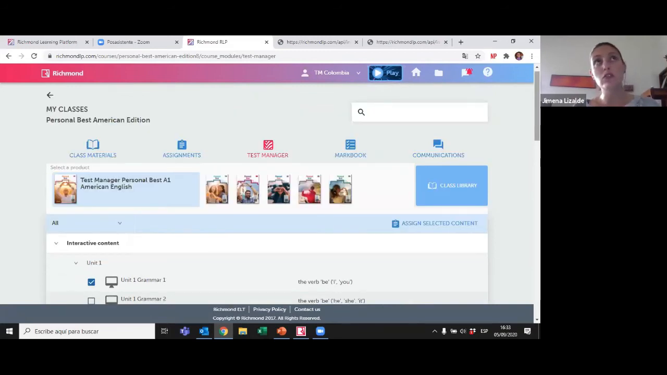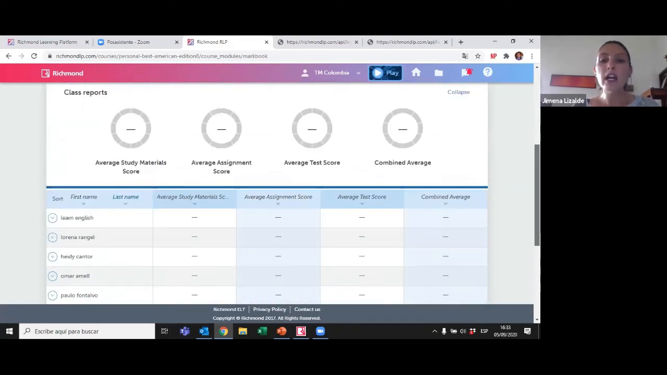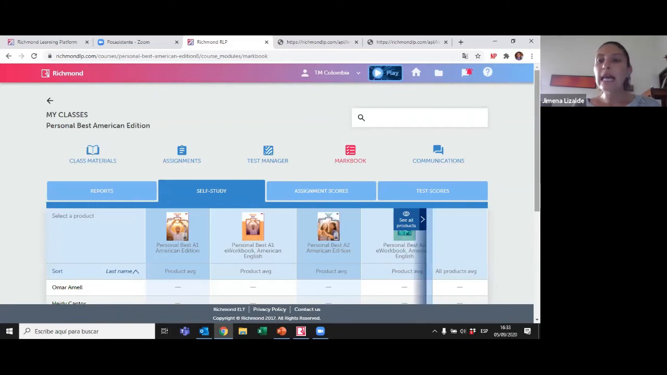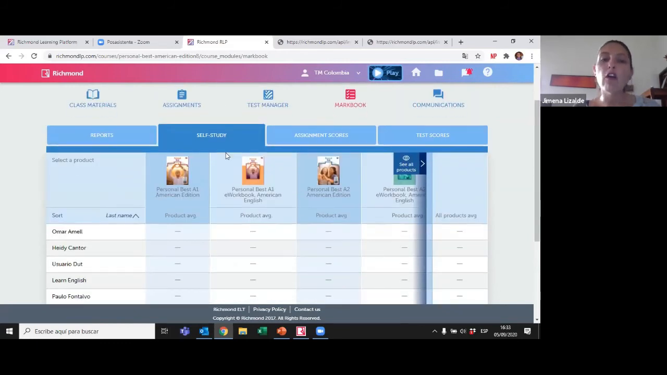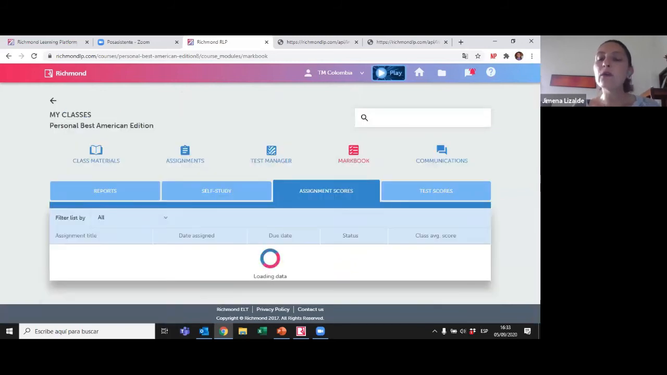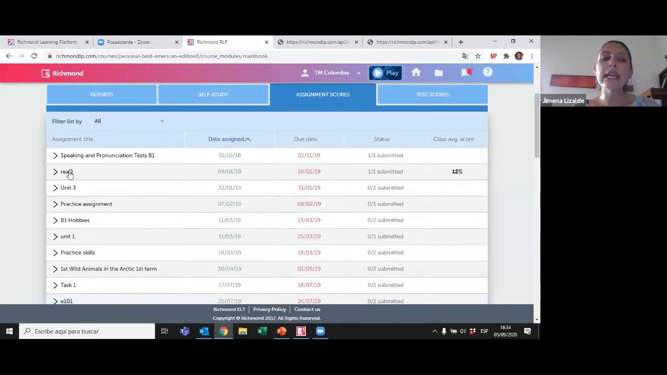Remember that everything students do in the Richmond Learning Platform is fully trackable, which means that it is scored and that information is stored for you, the teacher, to see. And that happens in the Markbook. The Markbook will allow you to see your students' progress. It will allow you to see what they do independently on their own and as self-study. It will allow you to see their test scores as well if you create exams with the Richmond Test Manager. And it will allow you to see their scores if you create mandatory assignments for them to work on.